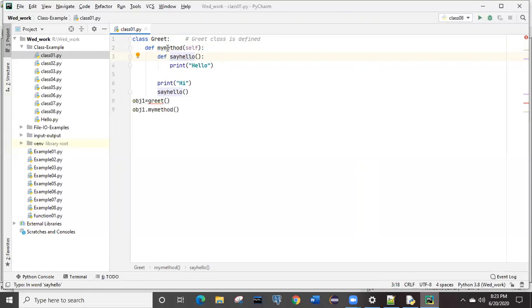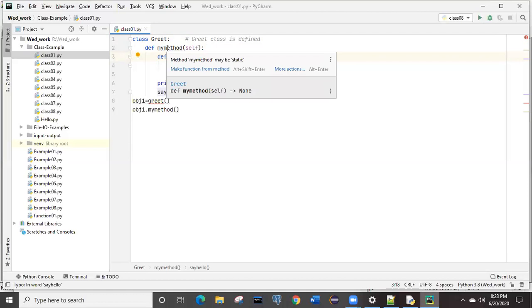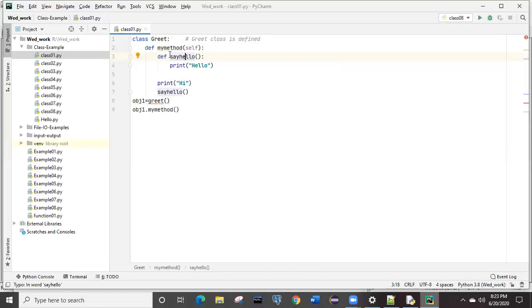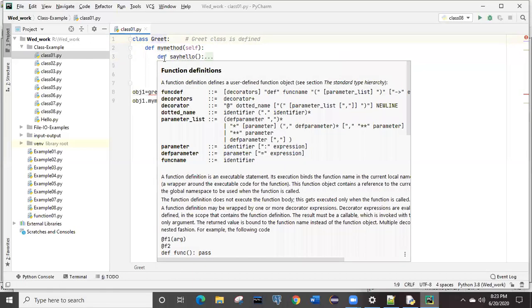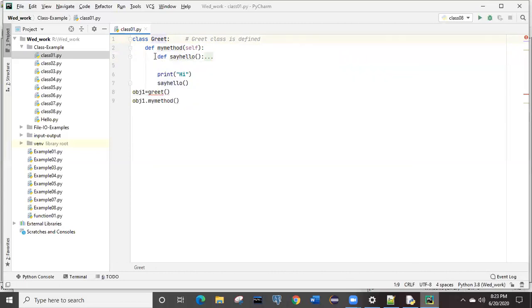Now if you come over here, you can see it is also highlighting something. It is saying it may be static, but we don't want to make it static as of now. We'll see later on. So inside this class, there is one method. If you don't expand this one, it will be easy for you to understand. In this Greet class, we have one method known as my method, and self will automatically be suggested whenever you define the first method of the class. You have seen this in the previous examples also.